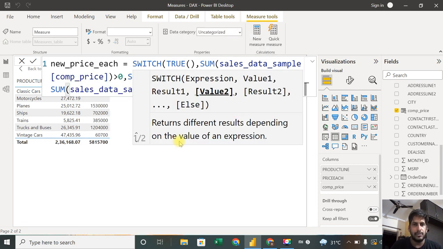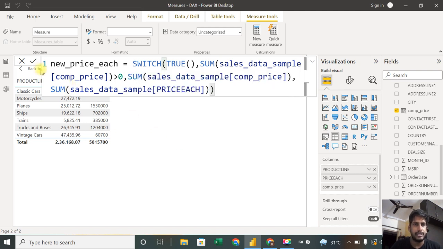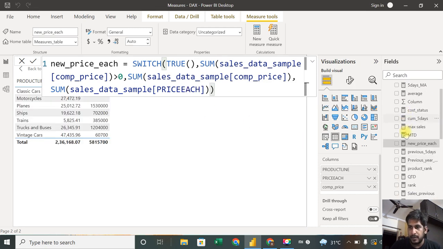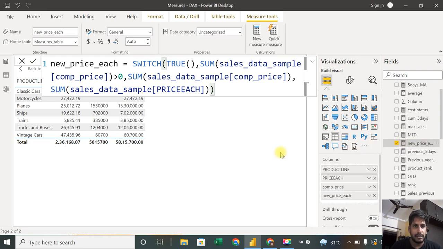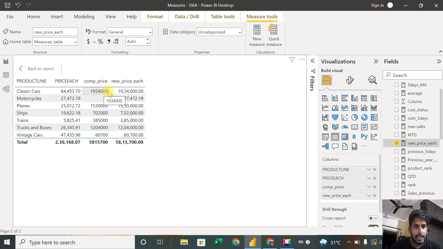We'll see if it is working. I close the bracket, close the switch, enter. It's created. Where the new price is, if I select that, you can check if it is correct. Yes, when we have a competitor price, it shows the competitor price only. When we are not having a competitor price, it shows the price each.